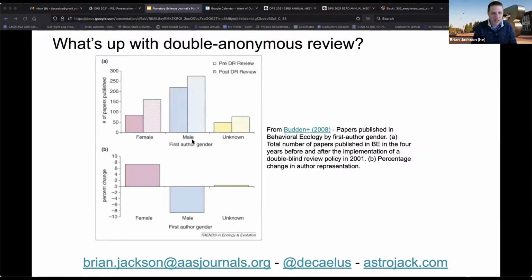There's a significant literature that points to the benefits of double anonymous review. I won't go into it because I'm really not an expert myself, but this is a study from a few years ago that basically showed that by implementing a double anonymous review process, we can help to address some of these biases, these gender biases specifically in the field. So we at Planetary Science Journal encourage authors, encourage reviewers to participate in these double anonymous reviews. We think it's beneficial and helps to broaden access to the publication process.